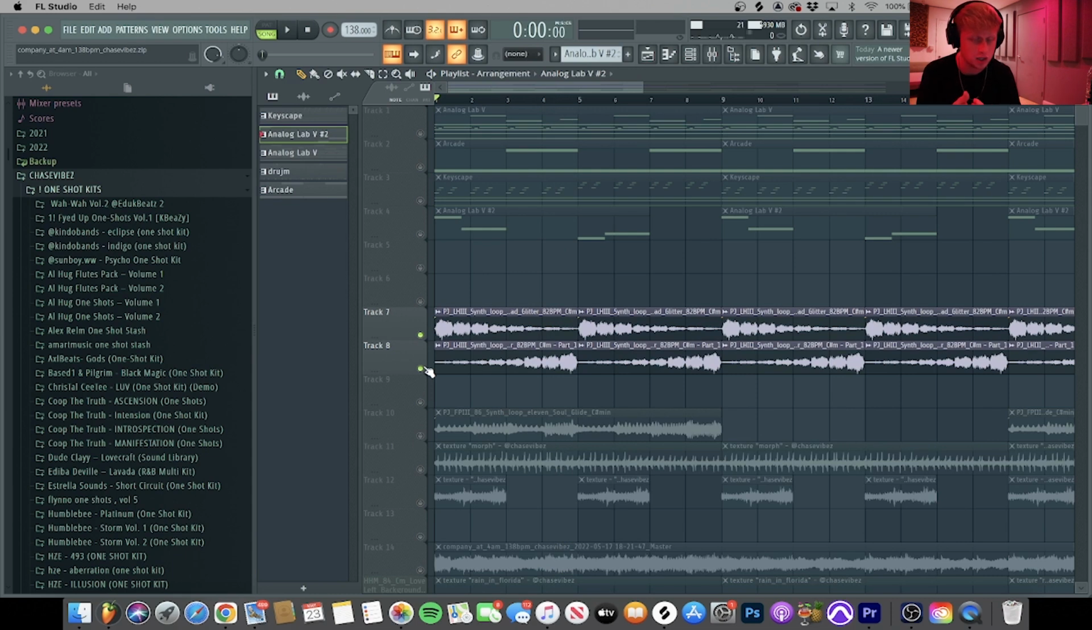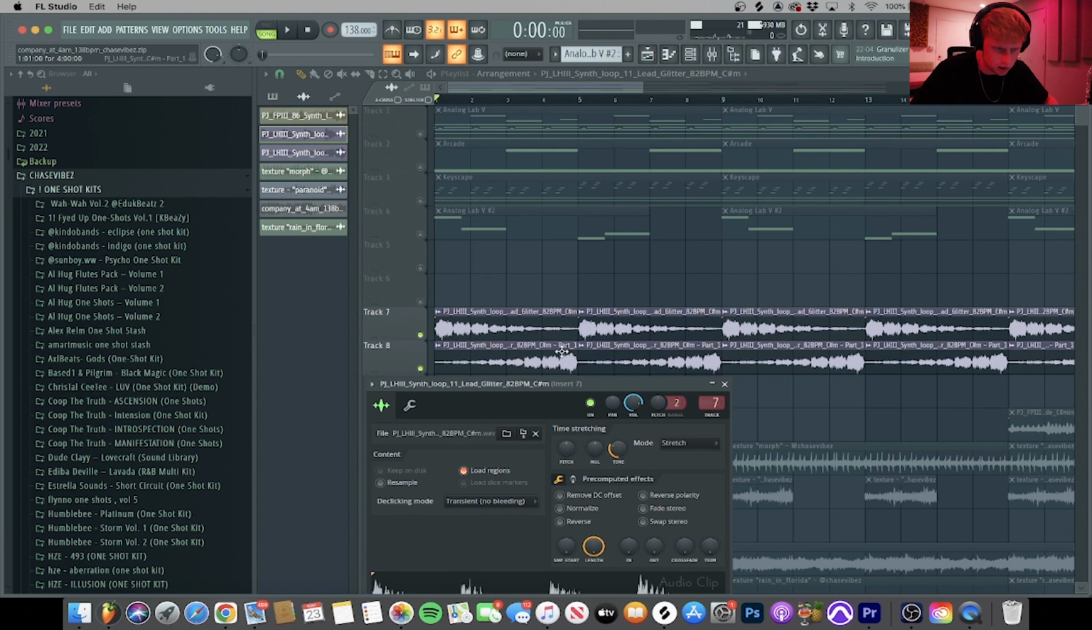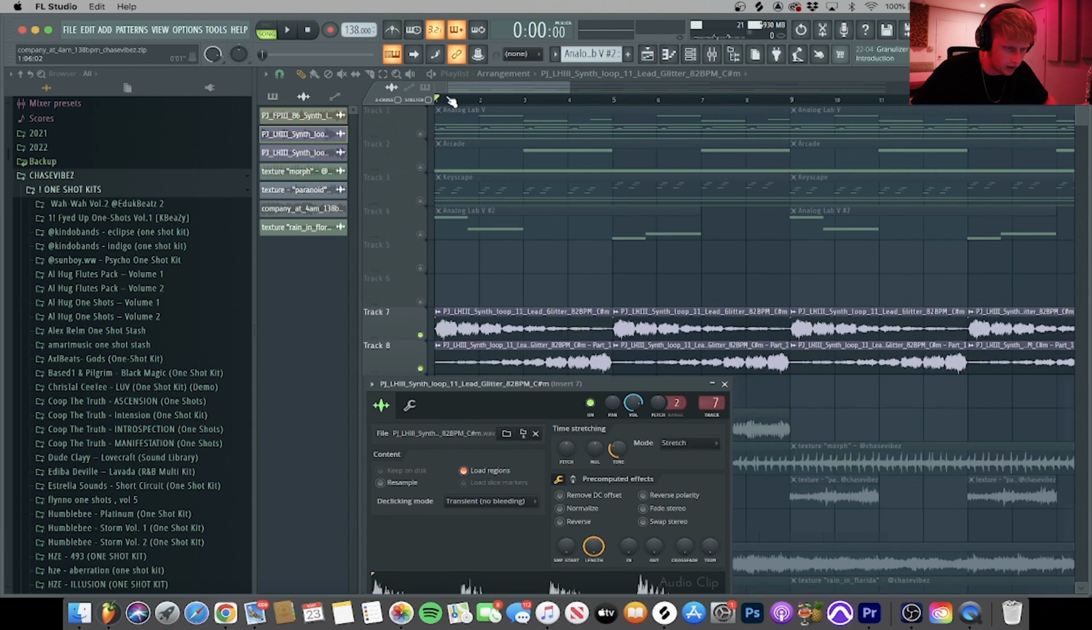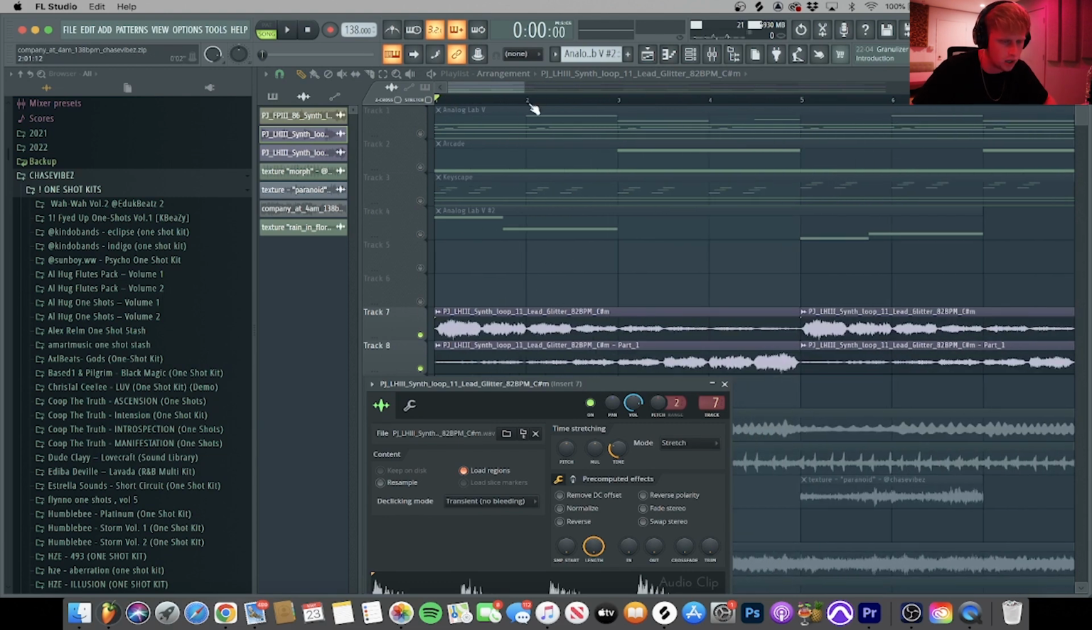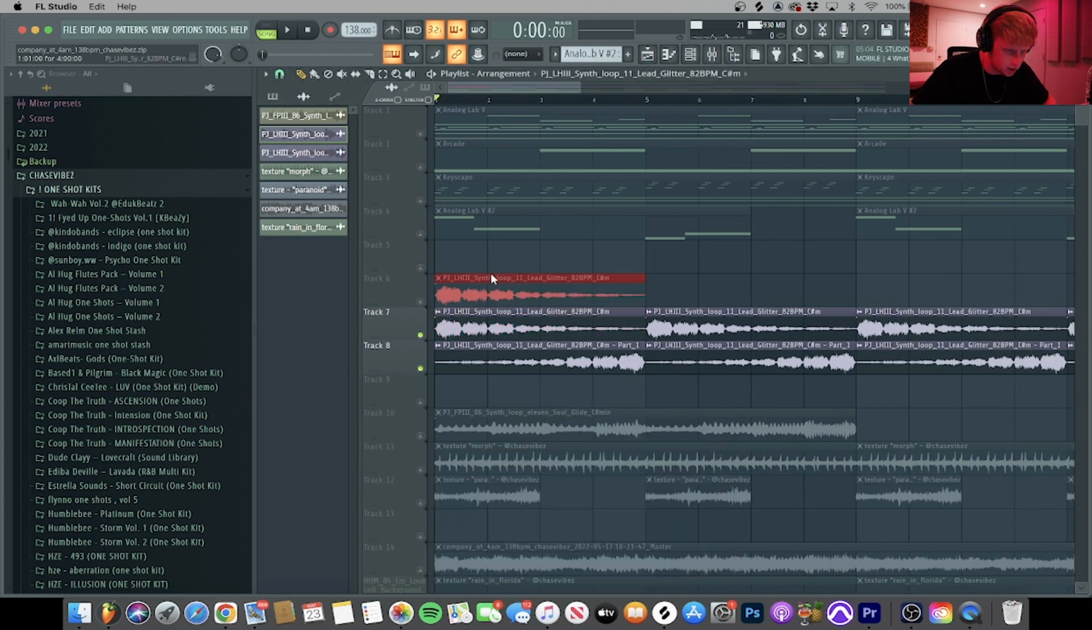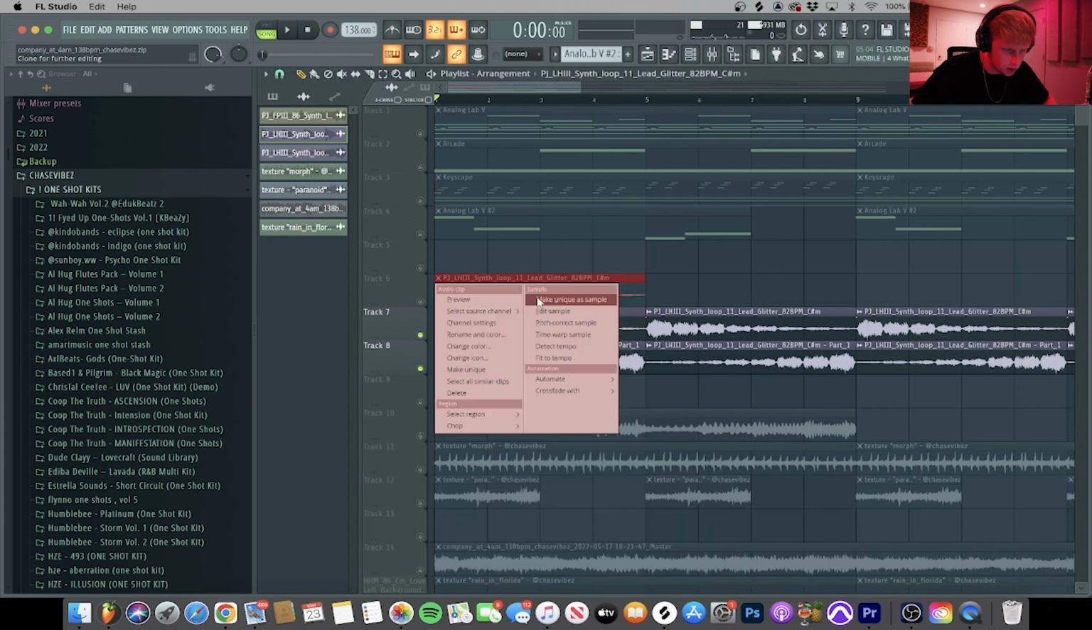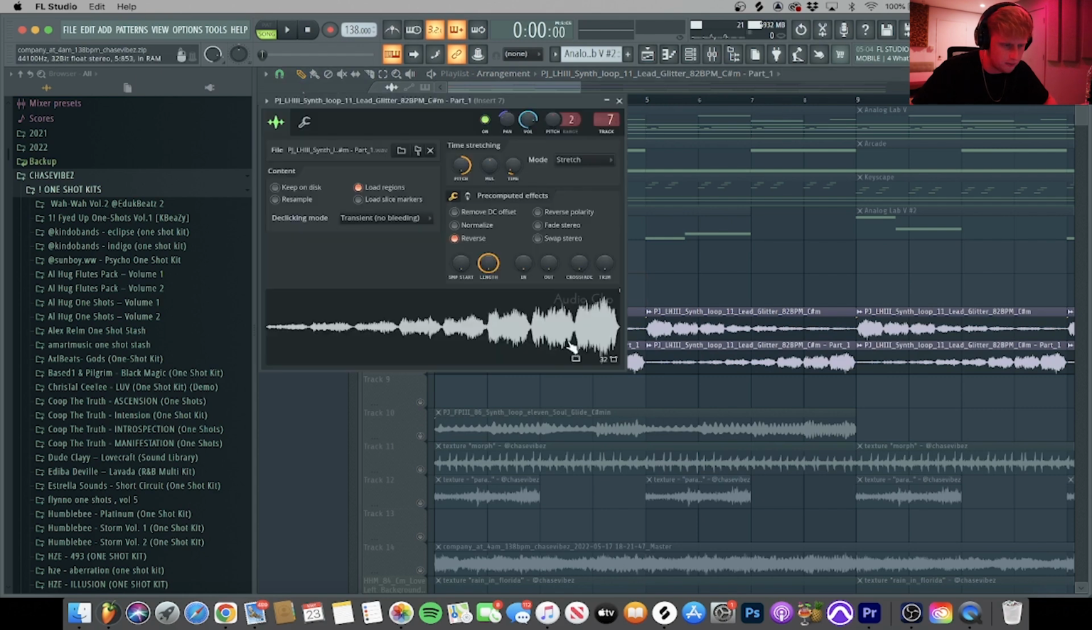Y'all notice how I reversed it? But yeah, it's in the key of C sharp, obviously. And I just stretched it just to put it on time, so that way these little fades would match with the grid. And then I just went ahead and took this. I did make unique a sample, and then I just bam, reversed it.